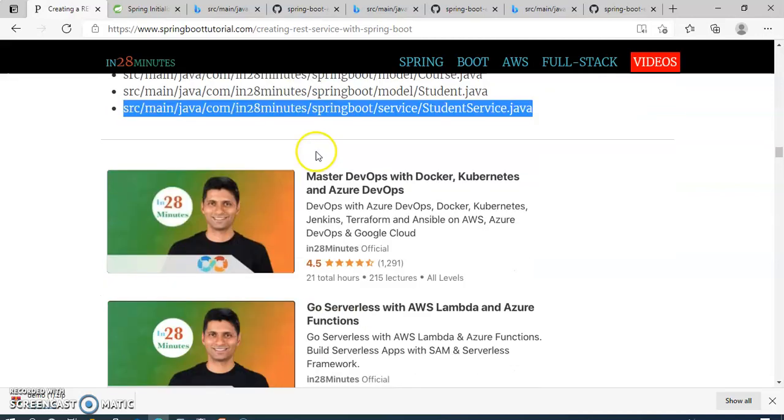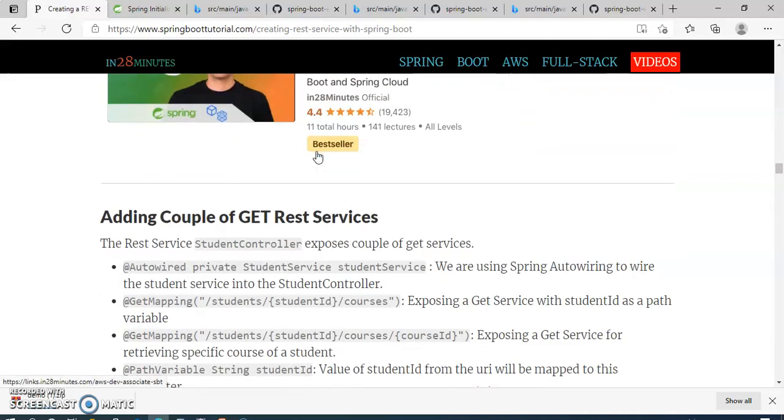Again we have to go and we will see another thing. Now we are going to the backend being ready, and what is important to us is adding a couple of GET REST services. GET REST services are very simple, and in this we will see all of them.